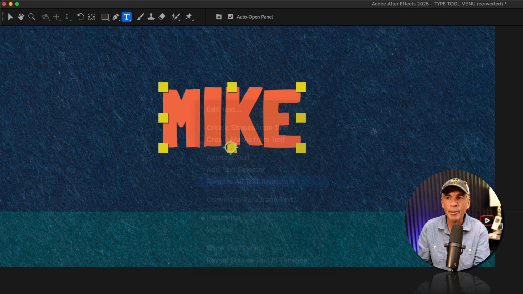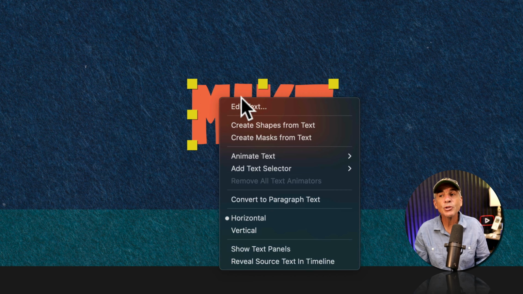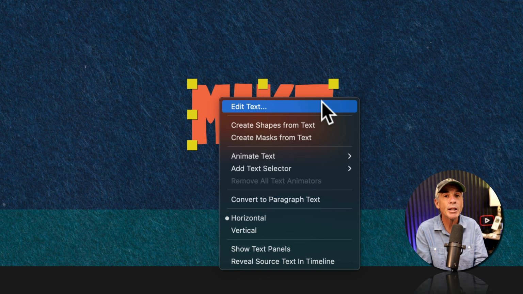And that is how to access the top secret but oh so useful Contextual Type Tool menu in Adobe After Effects CC 2025.